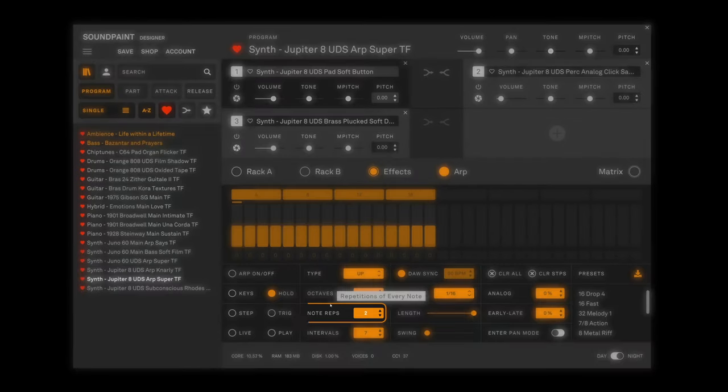You can also choose how many times you want each individual note to repeat itself. So if you play C, E, G, it's like two times C, two times E, and so forth.